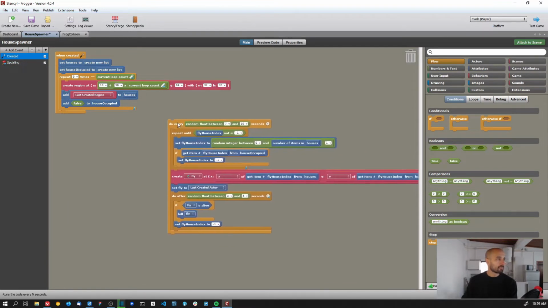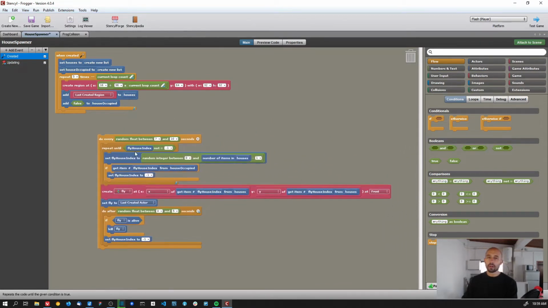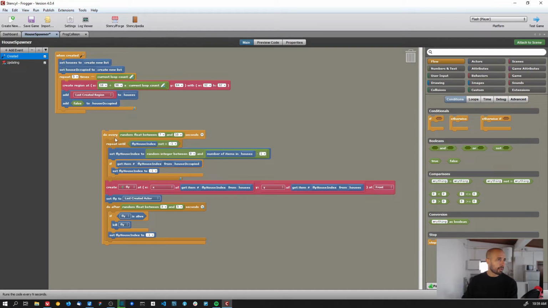So I added all these blocks, and these blocks are the ones that are creating the fly and dealing with the whole fly lifecycle. So let me just explain what's happening here. I have a do every seconds block, and I'm choosing a random float value between 7 and 10. This means that the fly will appear randomly every 7 to 10 seconds. So this is the time that we are waiting.